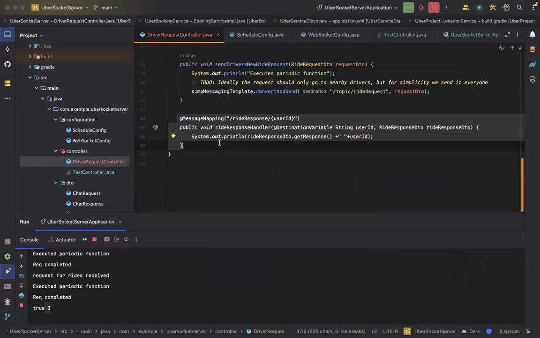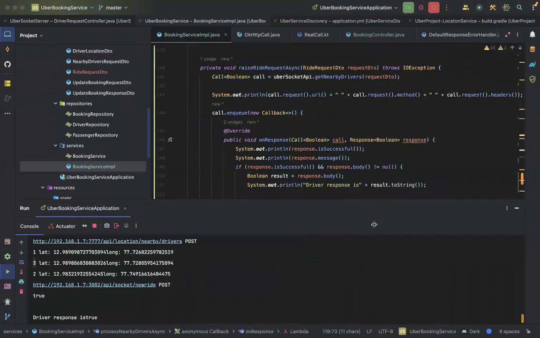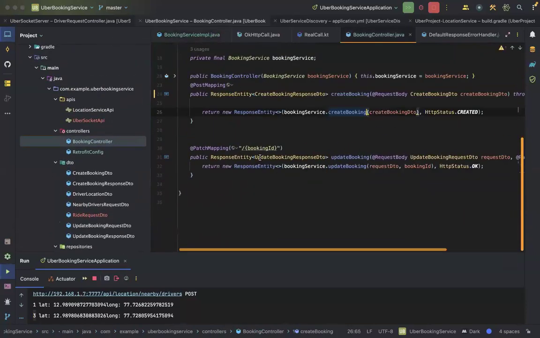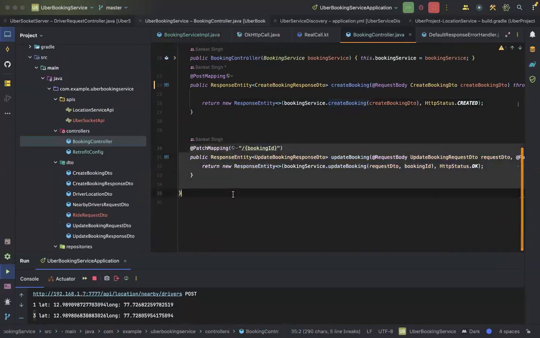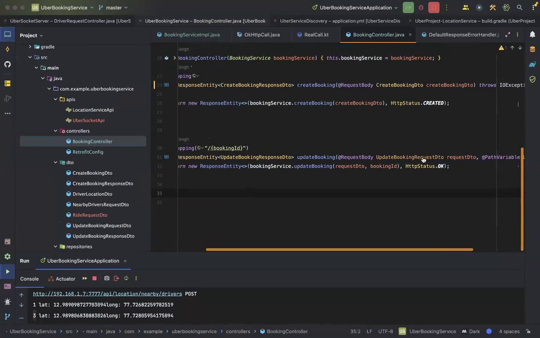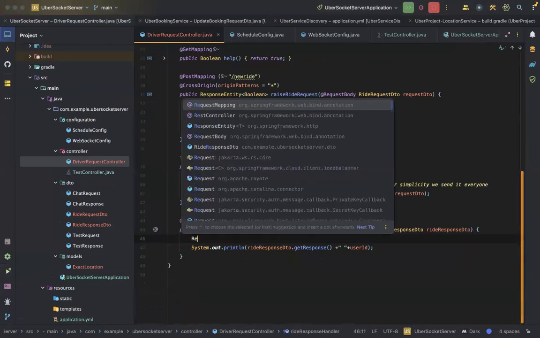So what I can do from here is make a simple REST API call to my booking service. If you remember, we have an API that I wrote in the last class initially to update the booking. Everybody, do you remember this? This is going to accept an update booking request DTO, which just gets the status and the driver ID.